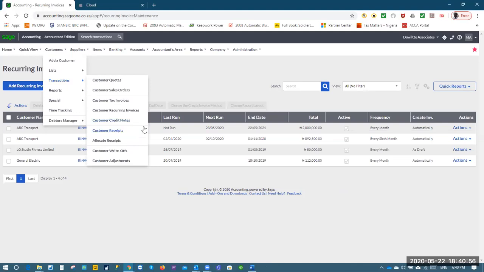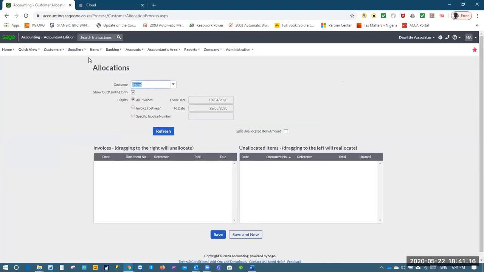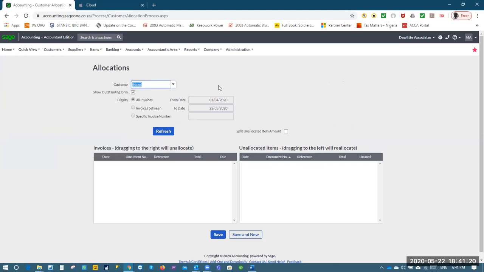Now, if you come back to your transaction, you still have a host of other items there. For example, customer credit notes is something you can always use to offset your customer accounts. So in the situation you are giving credit to a particular customer, you can always use your customer credit notes. At the same time, when your receipts have not been allocated, it is always good to use allocate receipts. The essence of allocating receipts is to attach your payment to a particular invoice.